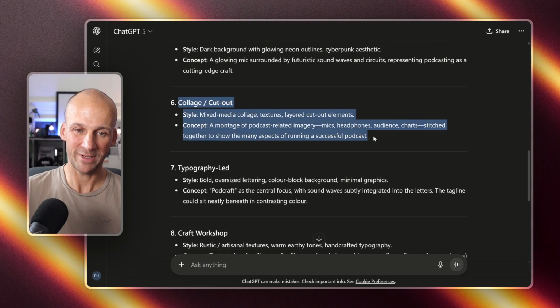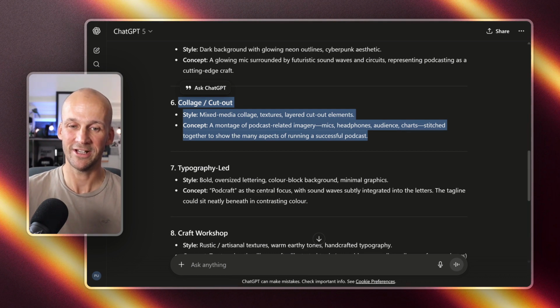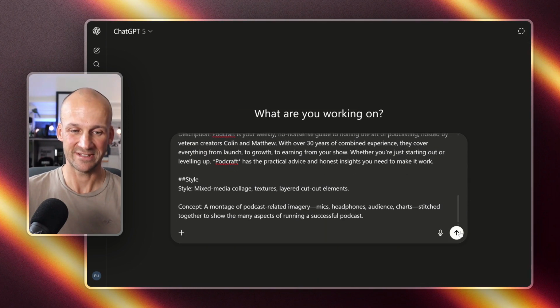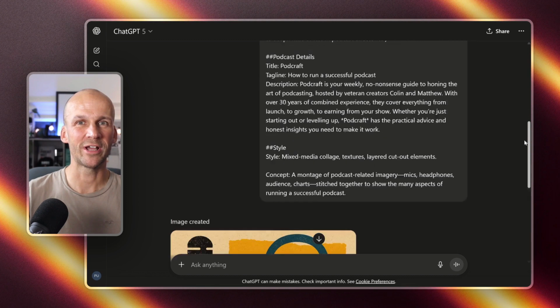So we could literally just copy and paste one of these and pop it into the style section. And in fact, I'm going to do that right now. So I'm going to copy this one and I'm going to go back and do that one right now. So I've got the description from before and I've got the style now added in. So let's see what we've come up with now.